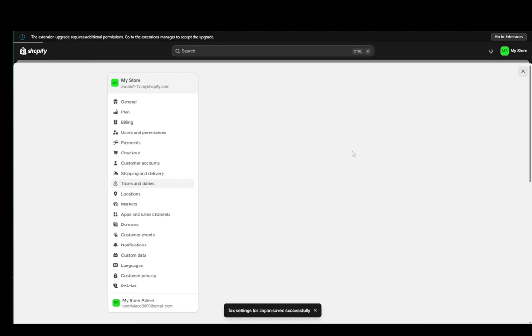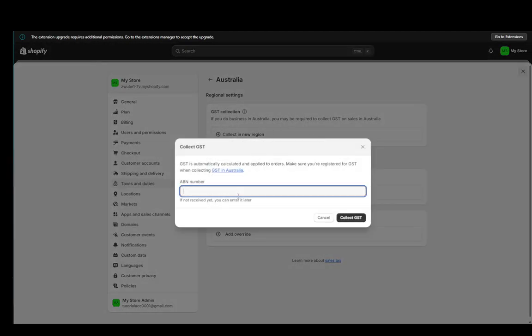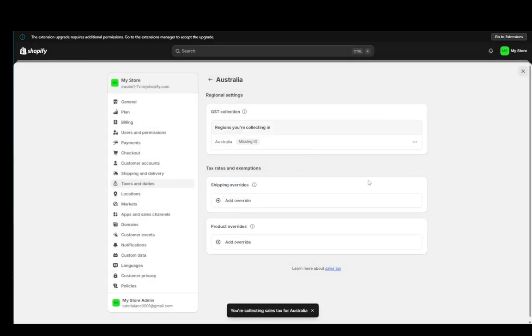For example, for Australia, this is going to look different. You just need to collect in separate regions, and you have your ABN number, and as you can see, if not received yet, you can enter it later. So I'll just click collect GST, and as you can see, it's missing an ID, but the region I'm collecting in is Australia, and that is pretty much it.